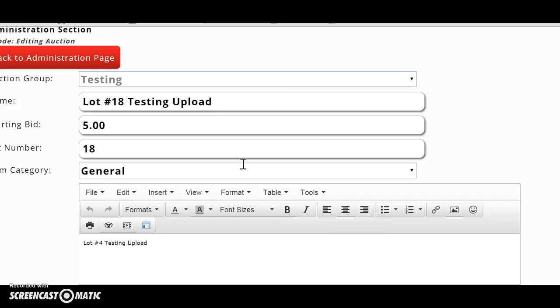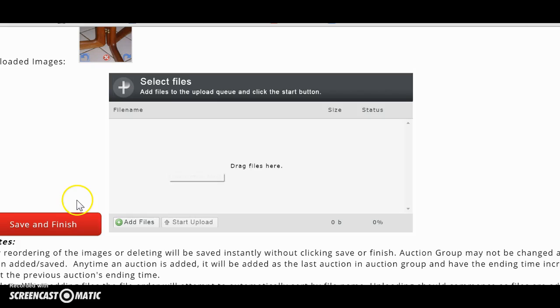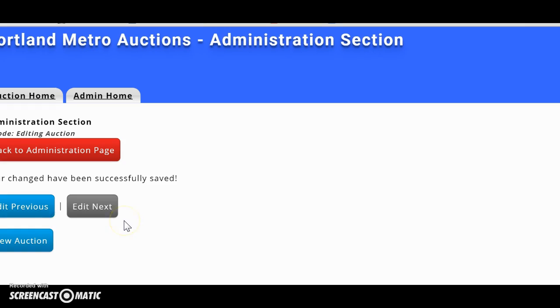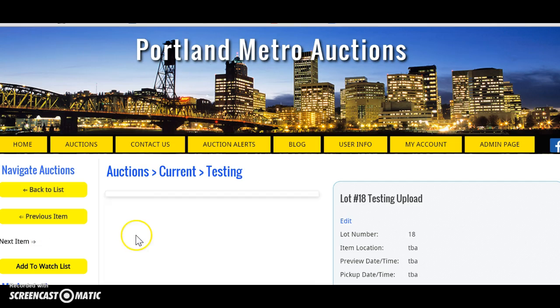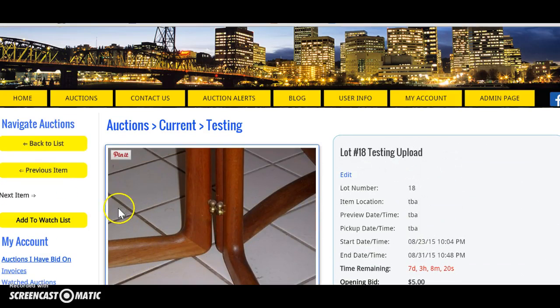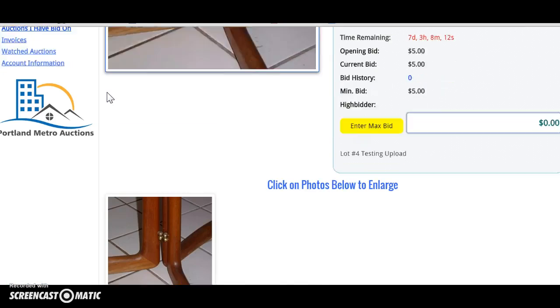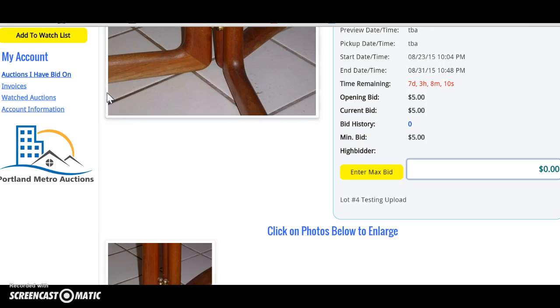So what I'm going to do now is go in here to edit. I'm going to rotate it back. I'm going to save and finish that. When I look at the auction, it's not going to be rotated yet until I refresh the page.